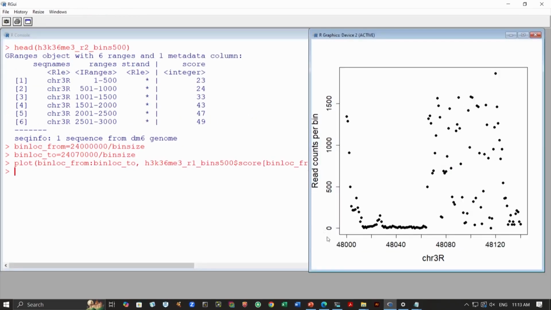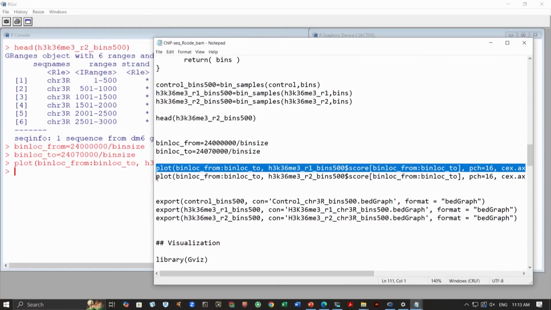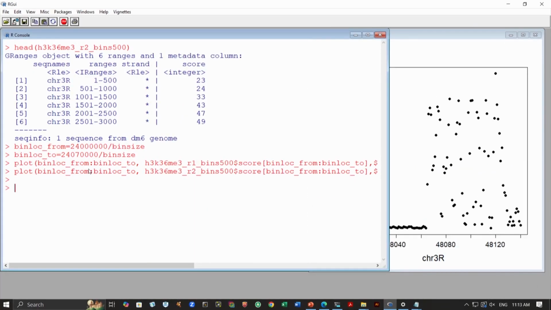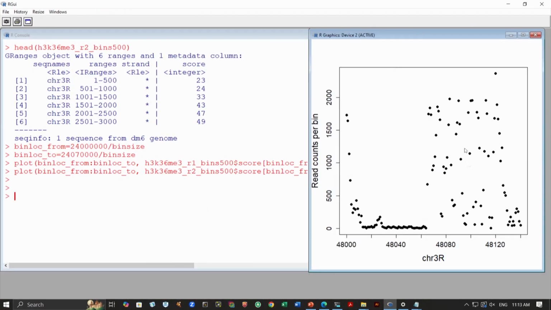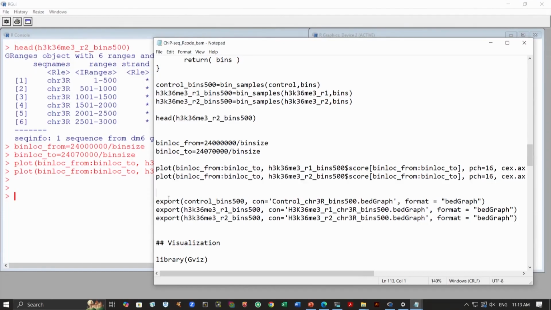As you can see, this is the location on chromosome 3R, and you can see the read count. Here it is close to 0 in this region, and then here we have some counts, read counts per bin. We will see this in a much nicer way later on, but at least we have some reads present around our gene location. For the control we can also run something very similar and see whether we have these reads. So this is something you can do.